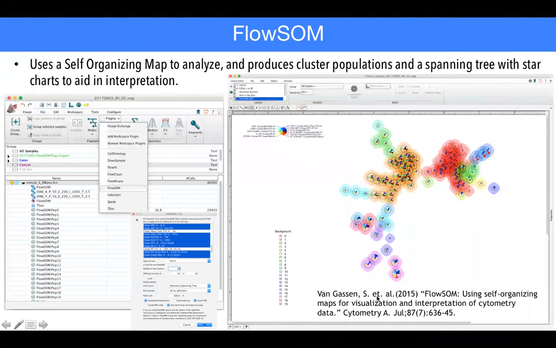There's a reference here, Van Gassen et al. from 2015, which is the actual paper if you want to understand more detail about the math behind this clustering algorithm and the visualizations associated with it. Once you create the clusters, if you drag the FlowSum node that is created over to your layout editor, it will render this tree with the star diagrams and a color-coded map for what clusters relate to the populations over here in the workspace.